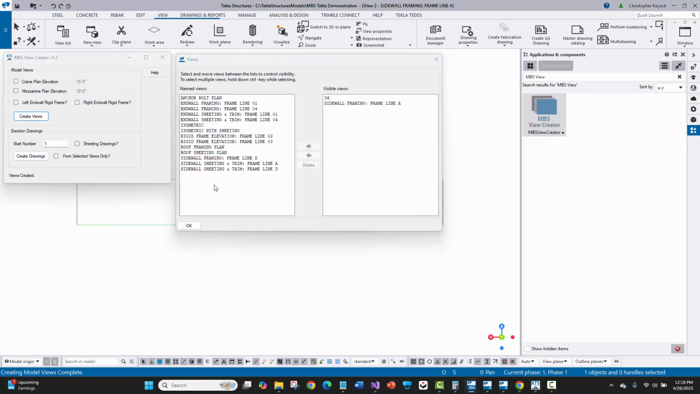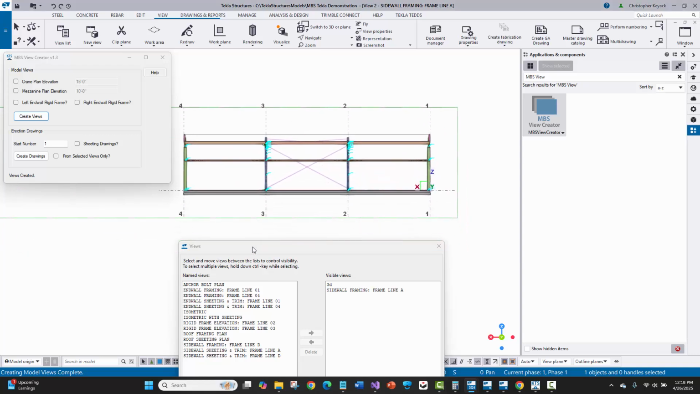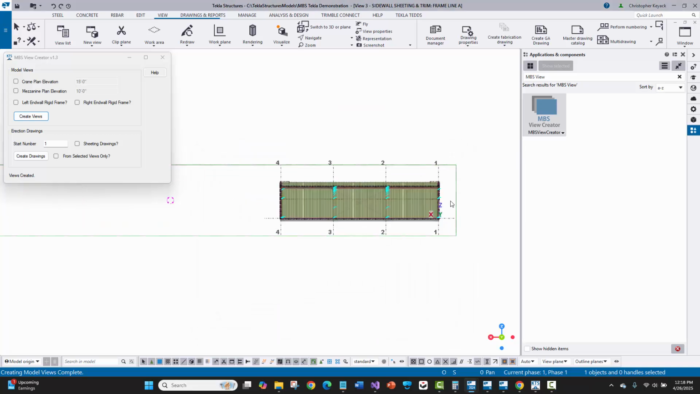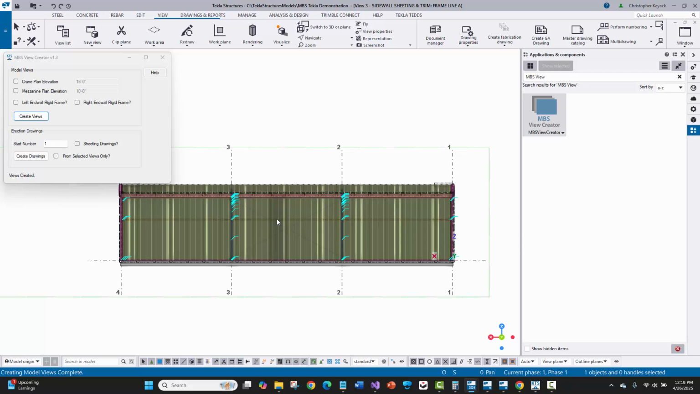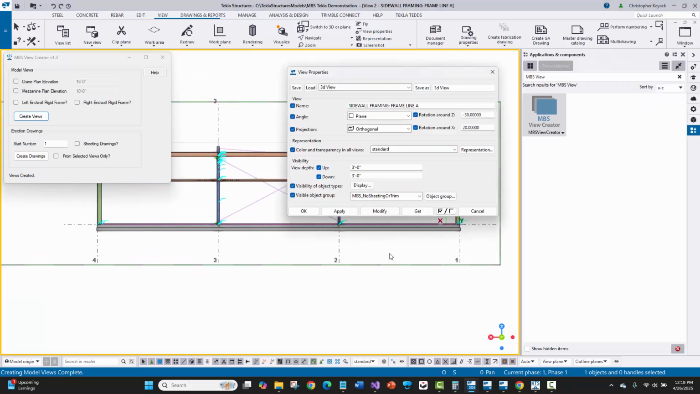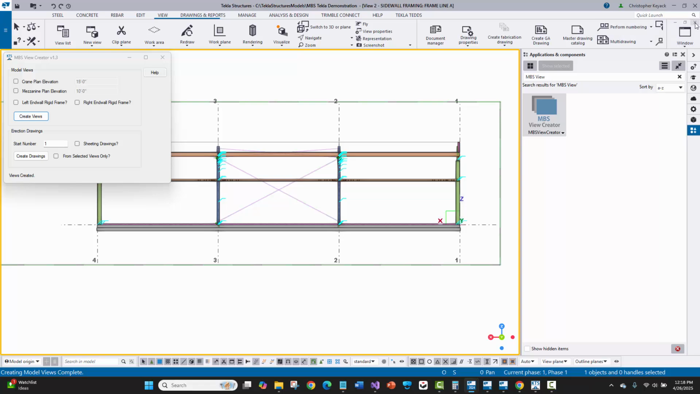So for instance, if I look at this sidewall framing on grid line A, you'll see that there is the frame line. And then if we open up the sheeting view, so we'll go to sidewall and then sheeting frame line A, you'll see that it shows that view with the sheeting on. If we toggle between these, the difference here is on the framing line. In the view properties, it has MBS no sheeting or trim on there. So that shows you all of the different views that get created.